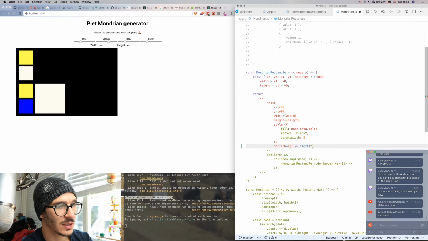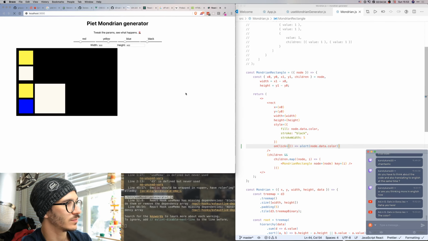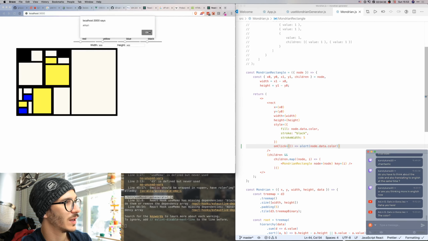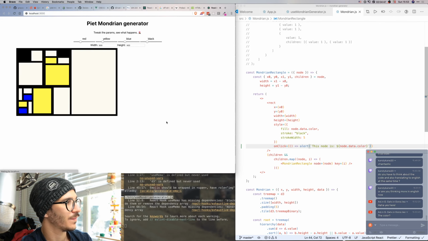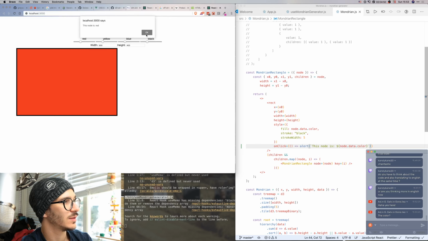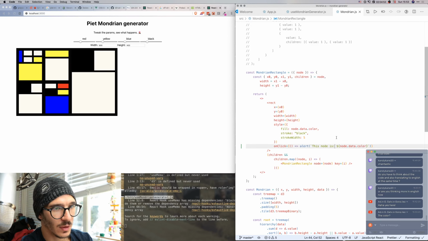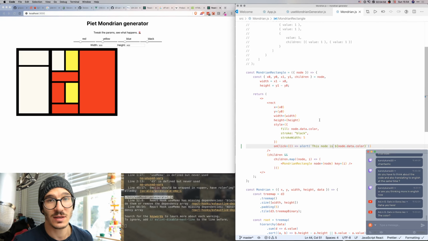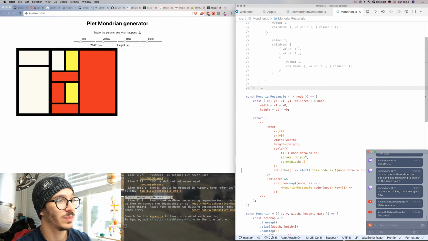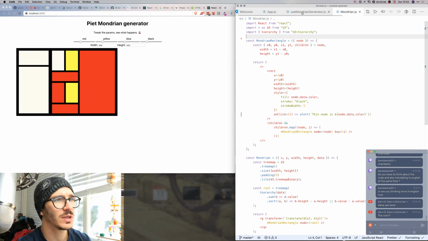Let's alert node.data.color. Okay, so bam, we get the color, and that's about it. This node is red. Wonderful. Okay, so that's how you would add a basic interaction. Originally I had an idea of adding transitions and a bunch of cool stuff. That didn't happen. But it doesn't need to happen because this is interesting enough, I hope.